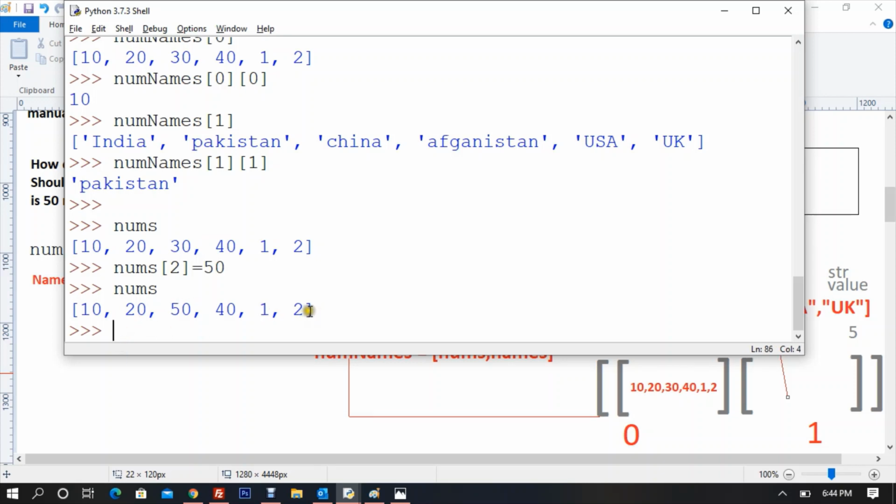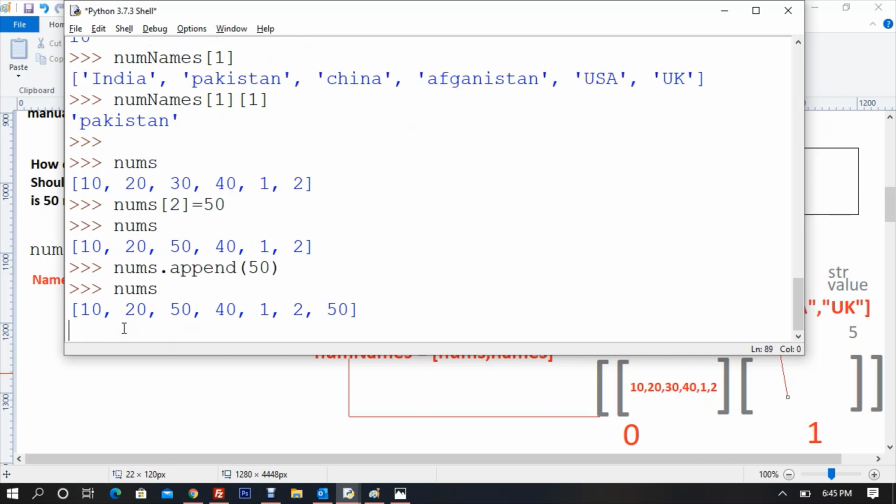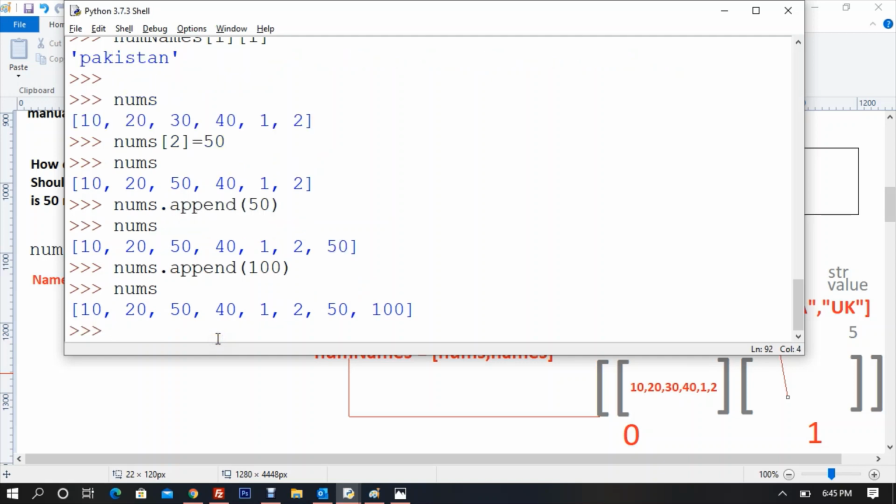But now I want to add a number at the end of the list. For that I will say nums dot append. What append does is it will go and append this value at the end of the list, or we can say paste it at the end of the list. That can also be done. Now if I say nums, 50 is added at the end of the list. Again I say nums dot append 100, and 100 is now appended at the end of the list.